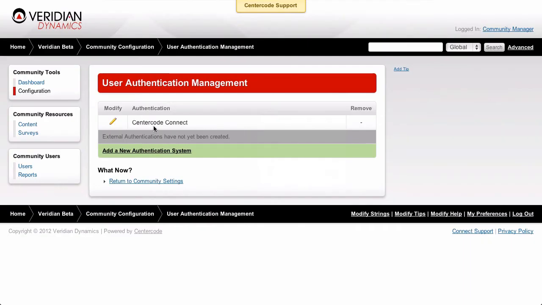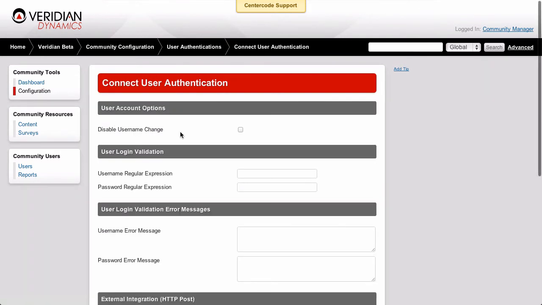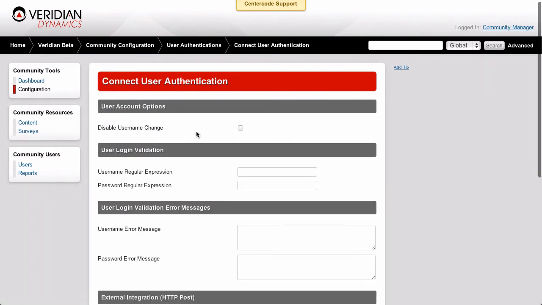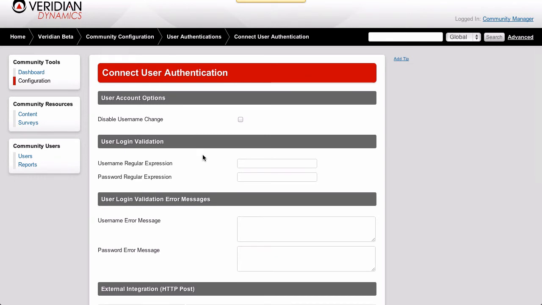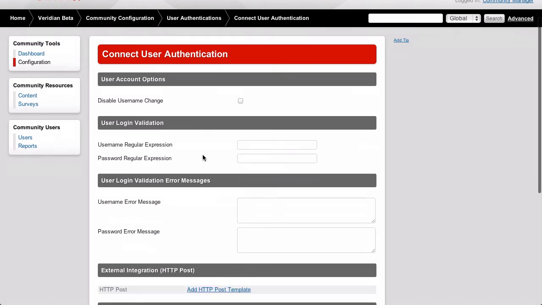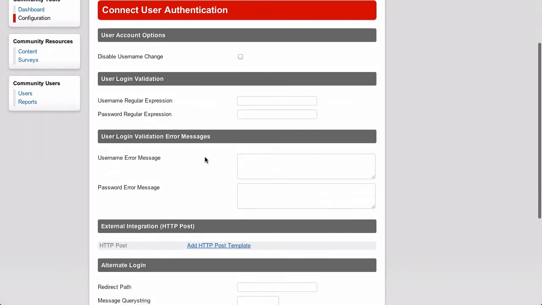So going back, we're actually going to modify the Centercode Connect authentication system. Go ahead and click on that Modify. It'll take you to the user authentication page. Now from here, you can disable the username change like we spoke of before. You can require the username regular expression, the password regular expression, thereby requiring a certain format or structure toward those two items. You have your error messaging.